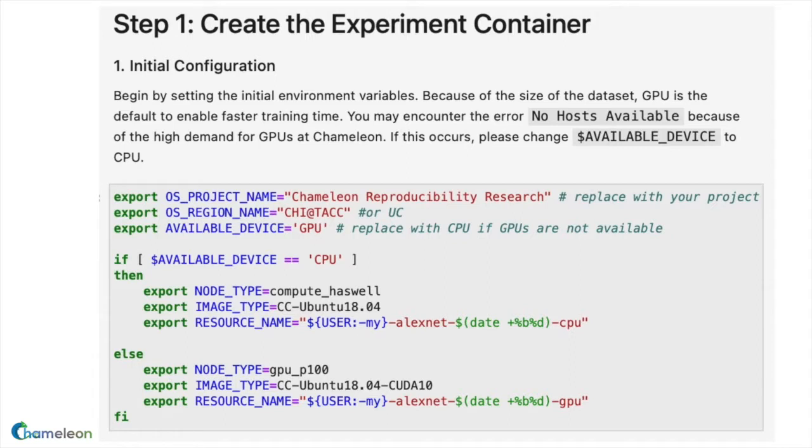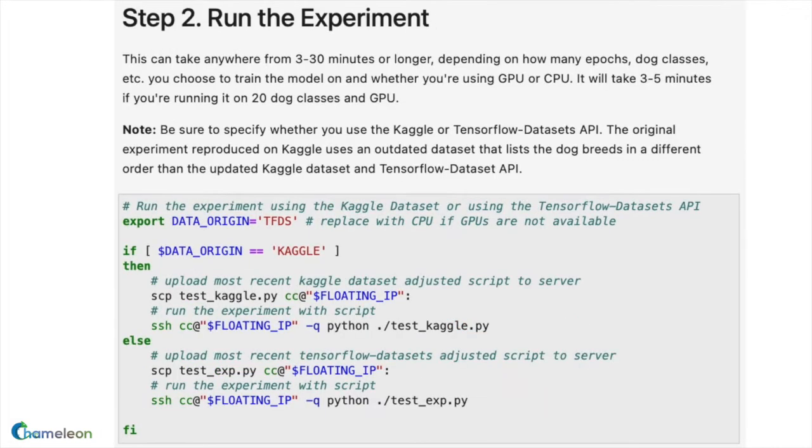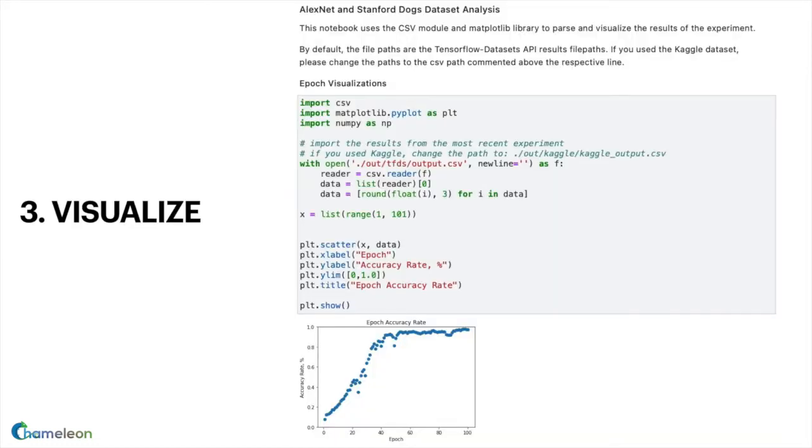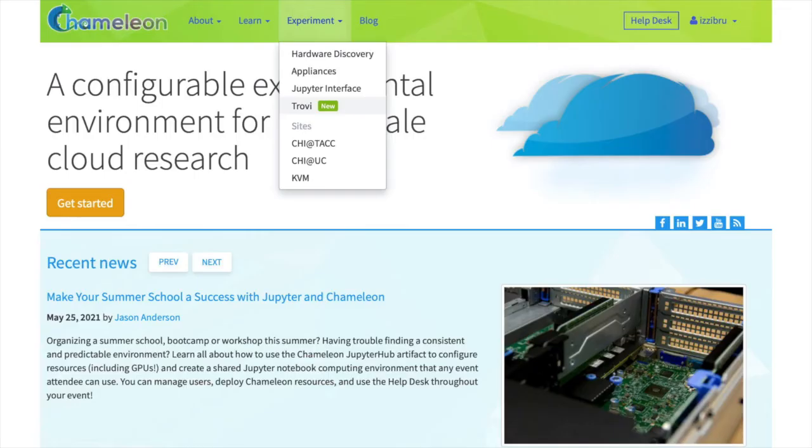In the Jupyter Notebook, you'll see a general structure where first we create an experiment container, reserving the necessary resources from Chameleon. Then we run the experiment using a Python script. And finally, we can visualize the output. This lets us compare the results of our reproduced experiment to the original experiment and see whether we were able to obtain similar results.